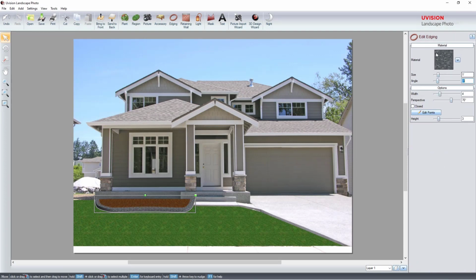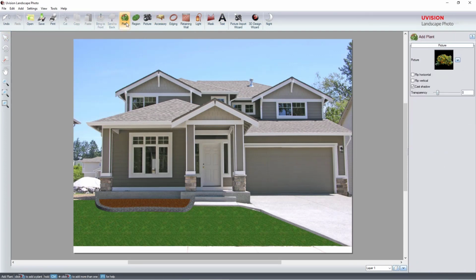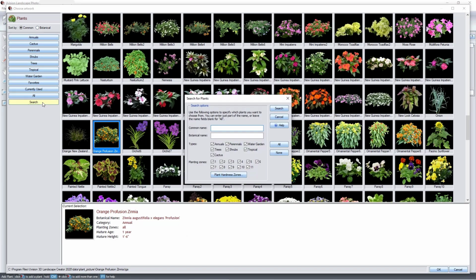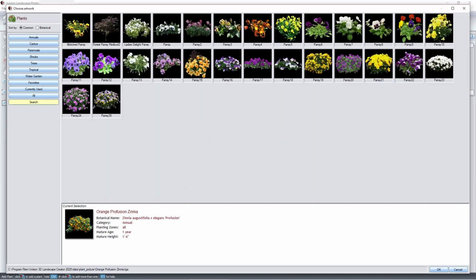To add a plant, click Plant. Then click this plant image and it will take you to a large selection of different plants. To easily find a specific plant, you can use this search option. You can search by common or botanical name. Enter the name and then click Search. Make your selection and then click OK.